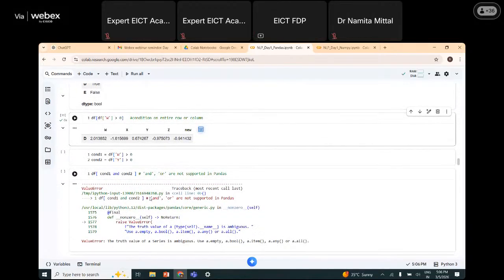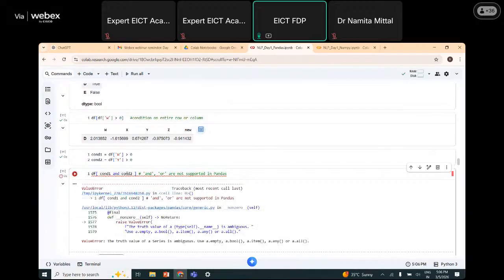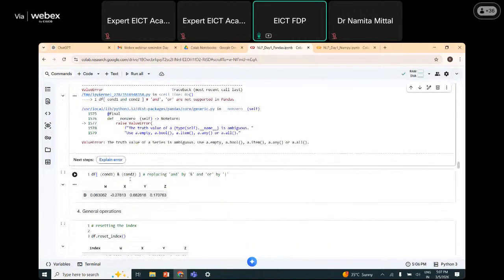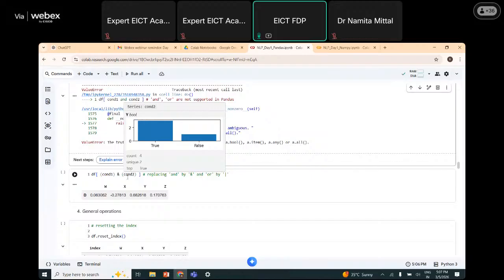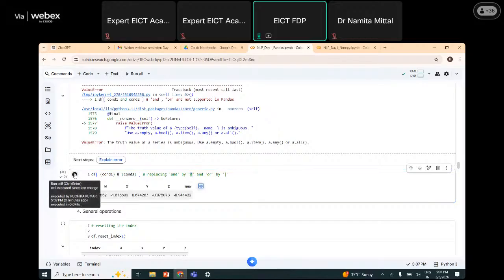We can have more than one condition also, like condition 1 is working on column W, and another condition is working on Y. So we can have condition 1 and condition 2. So this is giving a value error because the and and or keywords are not supported in pandas. So for that, we have to replace the and or by the symbols & and |. So this is the way we are going to add more conditions.